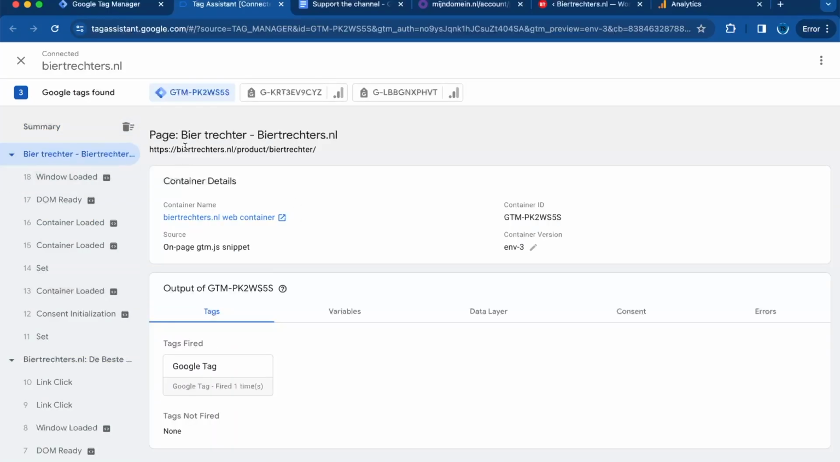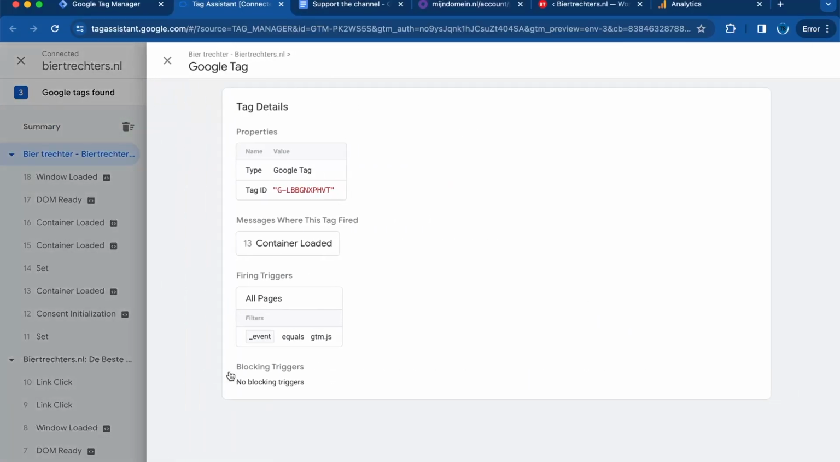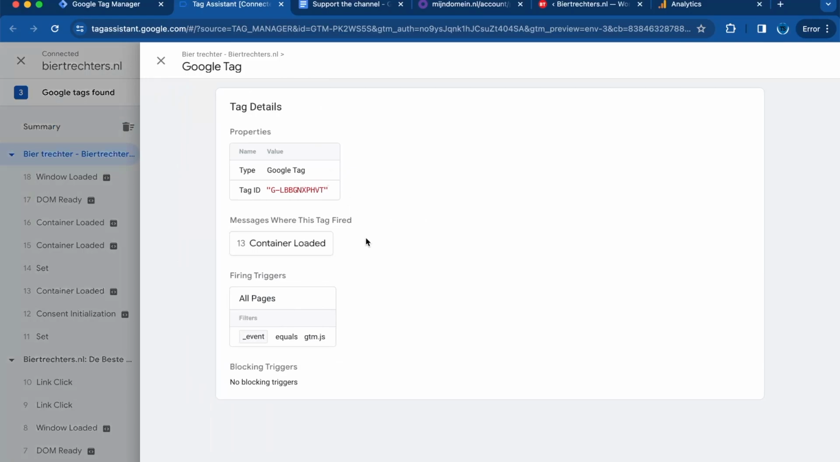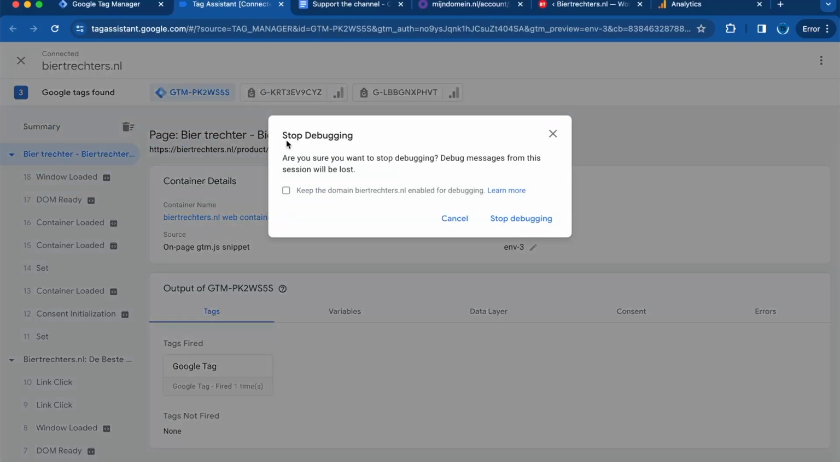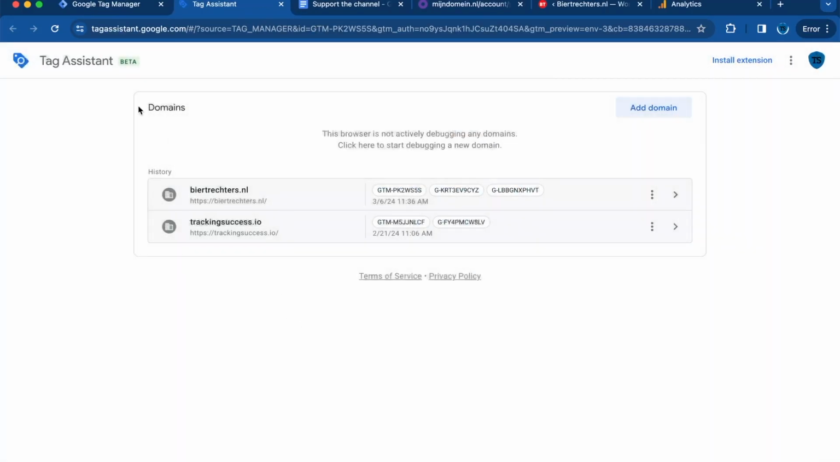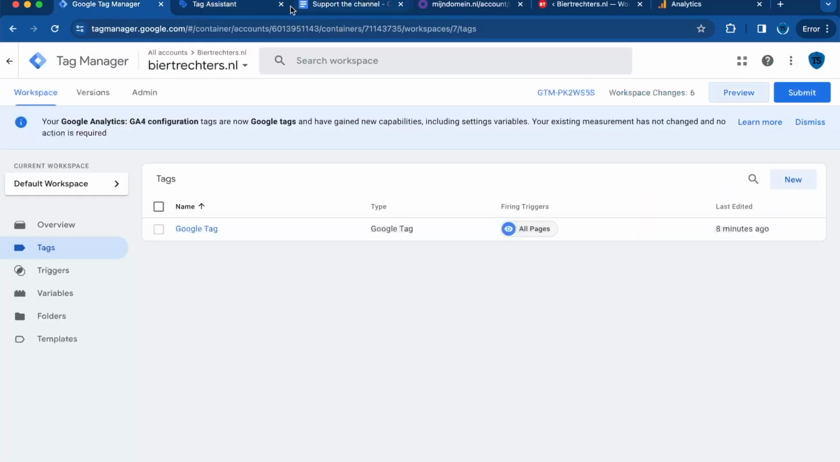I've clicked on a product, and as you can see, when we are on tags, you will see that the Google tag is fired. So this means that the data is coming from your website to Google Tag Manager, and the data is going to Google Analytics. We need to disconnect the debug mode, stop debugging, go back to Google Tag Manager, and you can click this away. And this is the first step in setting up your data tracking for your website from scratch.